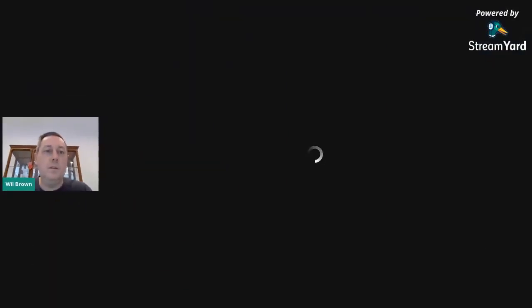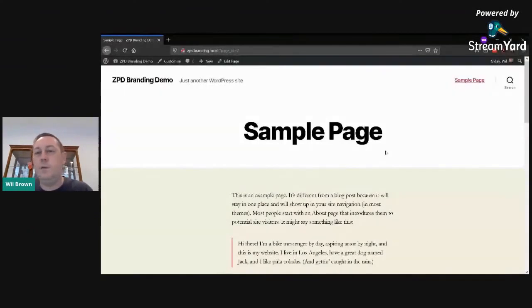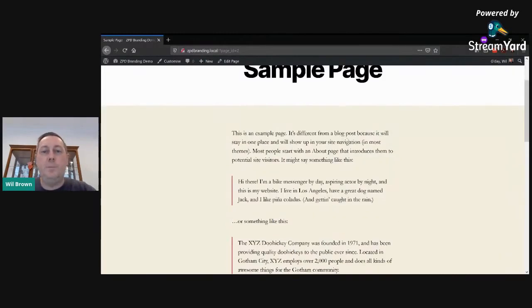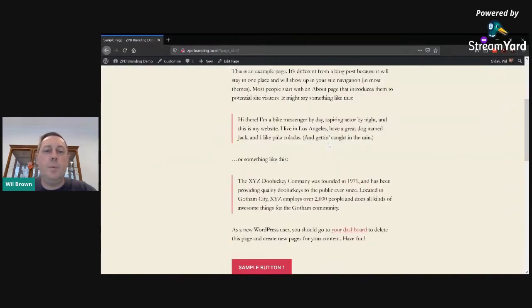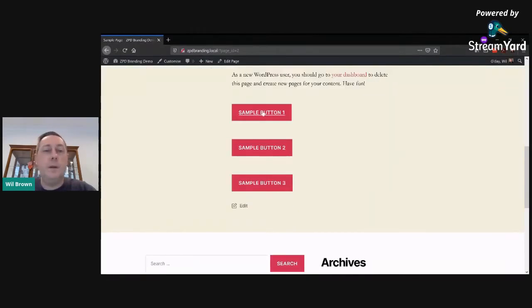Now I've got a Firefox session open here. Can you see that? That looks okay. So within Firefox here, I've just got a local WordPress installation running, and I've just written up a sample page here. So it's got a title at the top, and I've got 3 buttons down here.